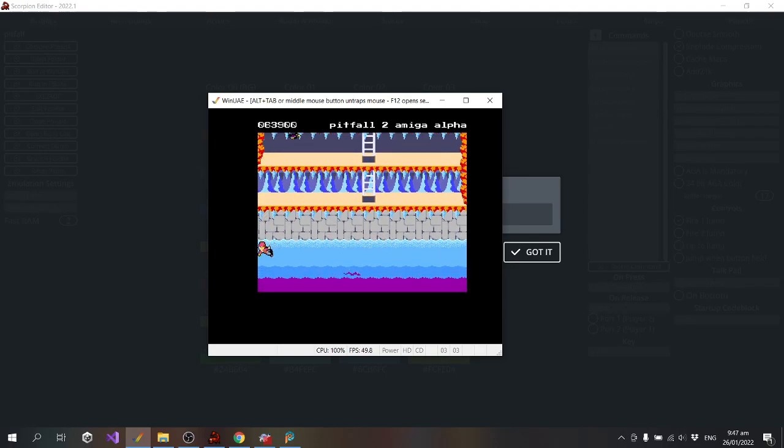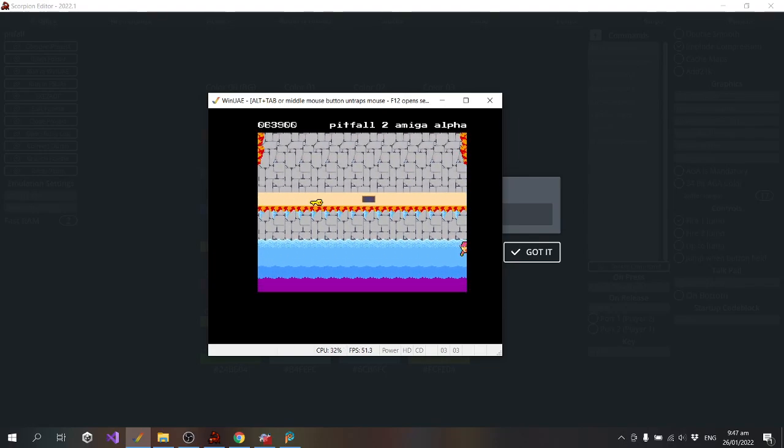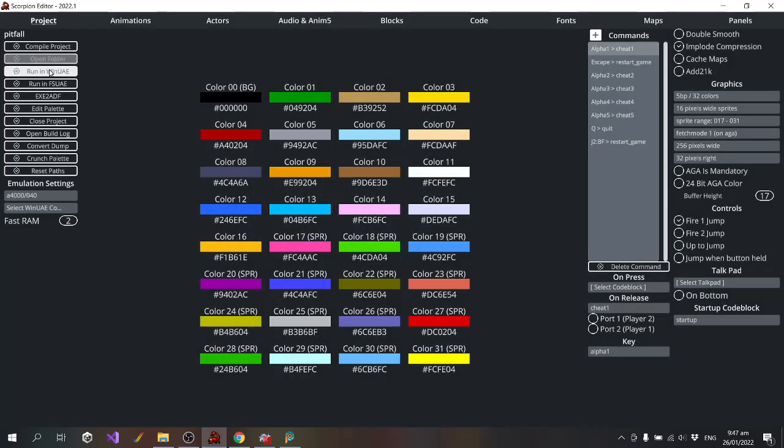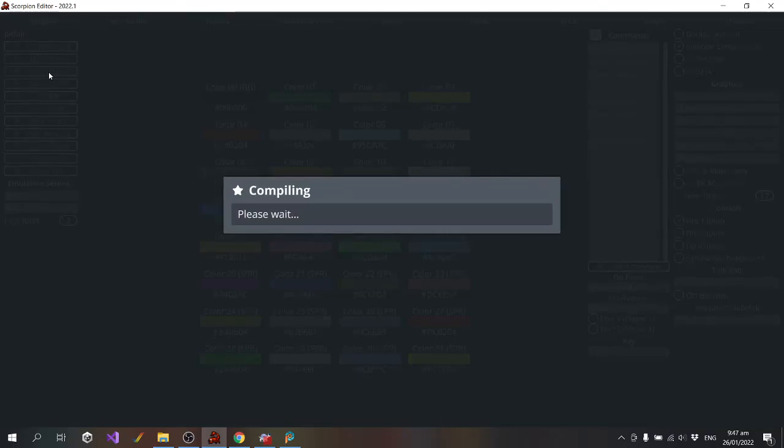Okay, no, that's a bug. Let me just use a cheat. Whoa! Okay, no, that serves me right. I used the cheat to skip to a save point when I was in the water.